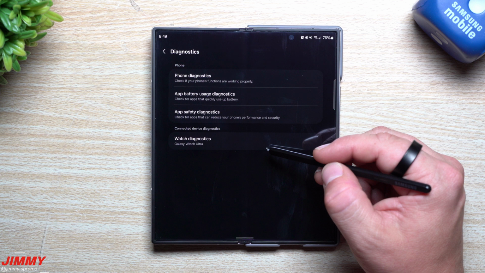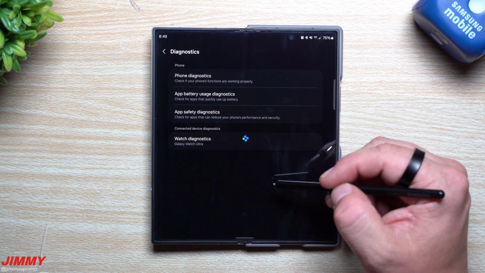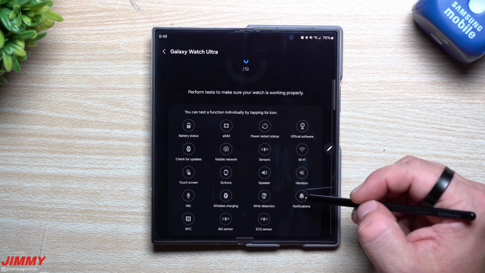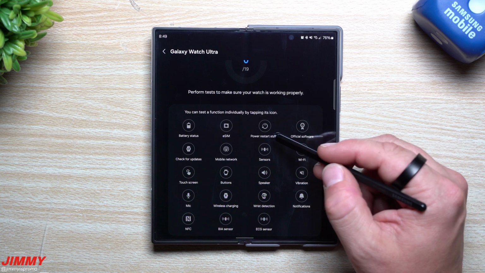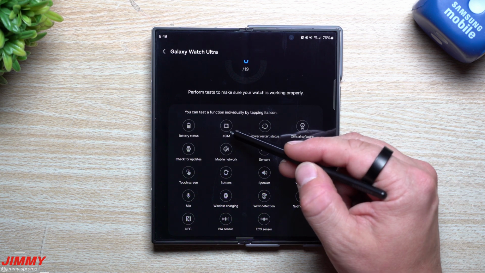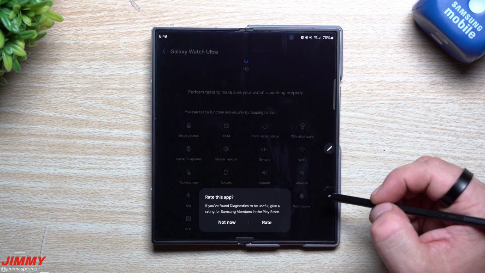And then if you have connected devices, so right now I do have my Galaxy Watch Ultra that's connected. I can actually do a diagnostic of the watch as well. This one actually has 19 tests. I can make sure it has official software, the power restart status, if it has eSIM or that it's at least working, your battery status, and you have all of these that you can go through and test.